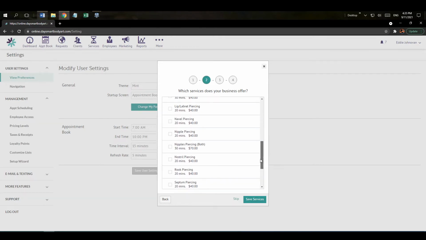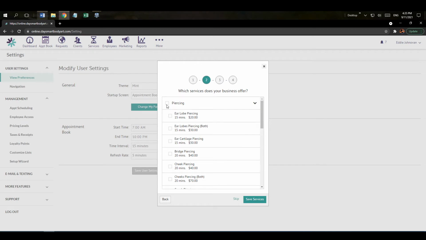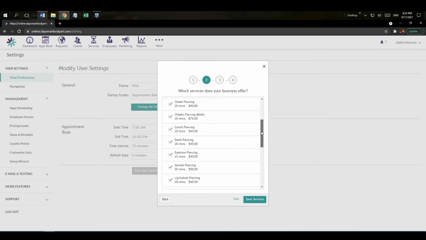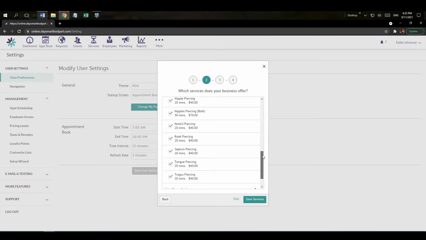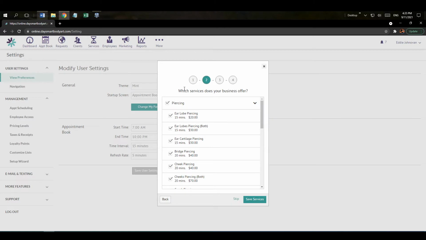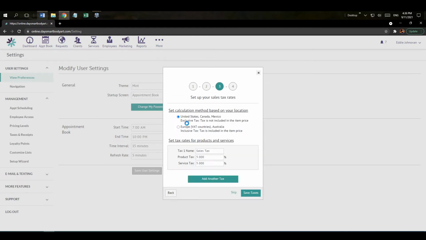So I can pull through the ones that I need. I'm going to go ahead and just select these piercing ones. And then there's also tattoo services. Like I said, you can add these in manually. You do not have to use our list here. And the prices and durations are not going to be accurate. The next thing we're going to do once we run through the setup wizard is change the prices and duration for you. So let's just go ahead and say we want to add in piercing. We'll hit save services. And the next screen is going to be about adding in tax settings.